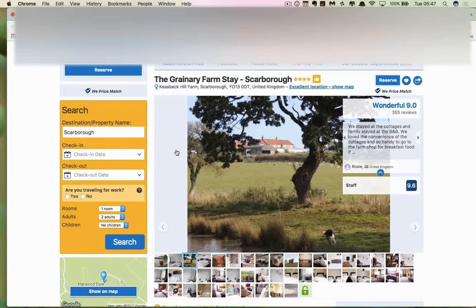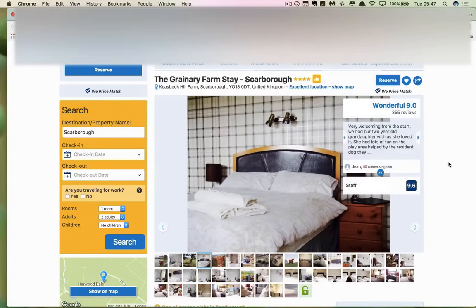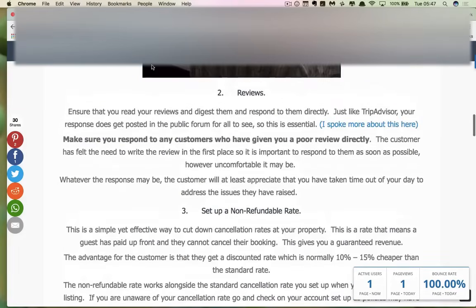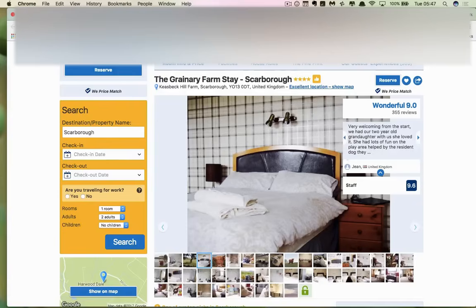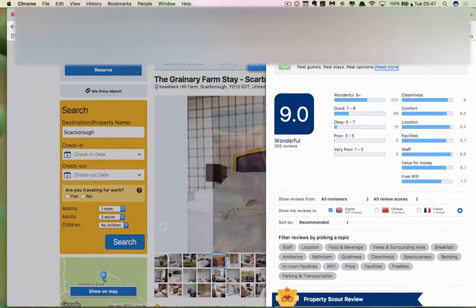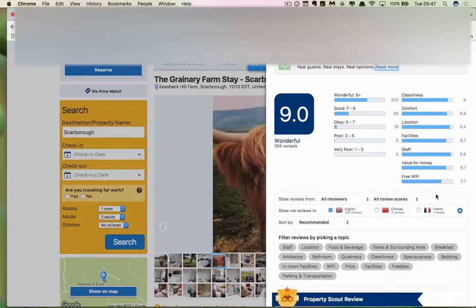Alright, so that's pictures. Next up on the list, as you can see here, we talk about photos and description and reviews. Now the next thing that everybody sees apart from pictures is the reviews. So if someone clicks onto here, they come up with this section. All of your guest feedback will appear in this section.